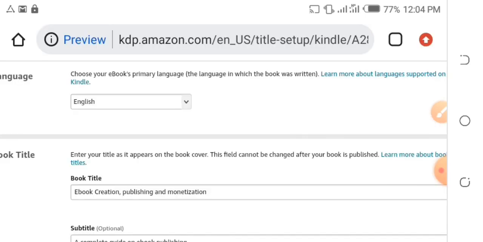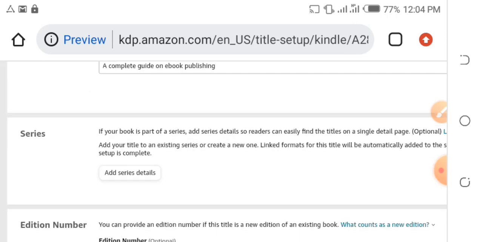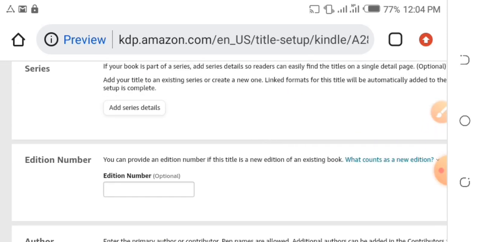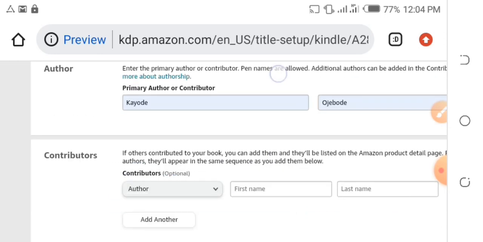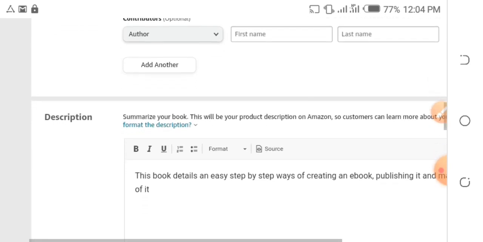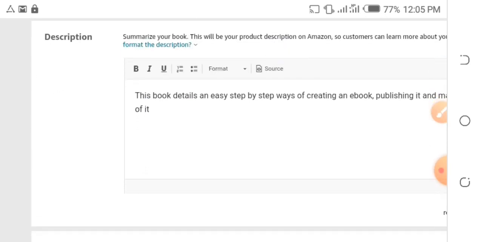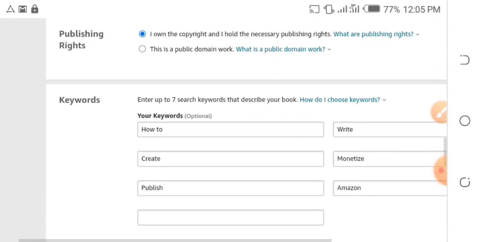Language, I have English. Book title, I have ebook creation, publishing, and monetization. Subtitle, a complete guide on ebook publishing. On that series, it's not a serial book, so I will leave it. Edition number, I will leave it. The author, I will put my name there. Okay, then description of my book, I will put the description of my book there. Make sure it is compelling and catchy. Then publishing right, I will click on I hold the copyright.